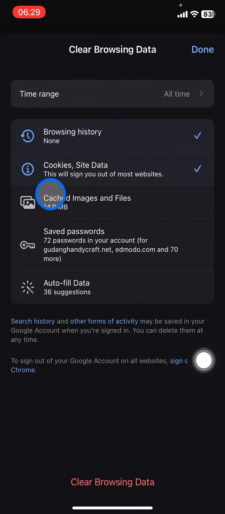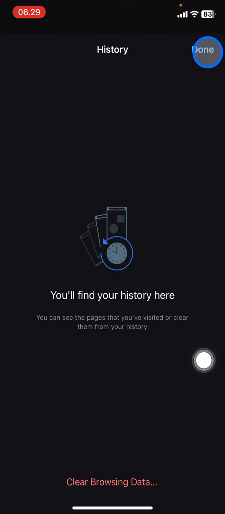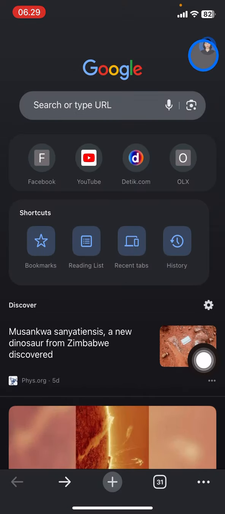And now we already got the cookies and site data cleaned. Now you just need to tap done and it's just finished.